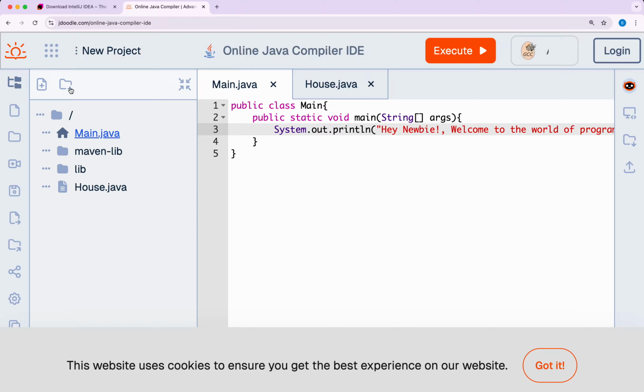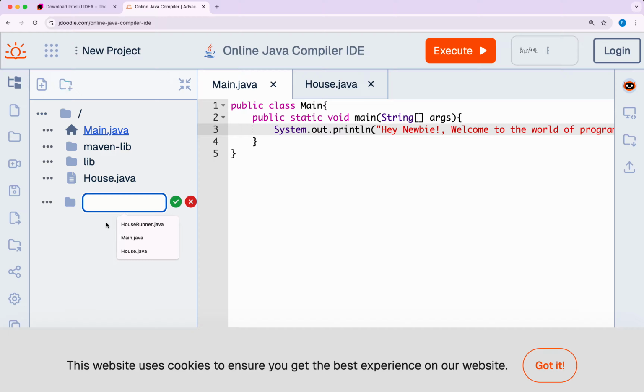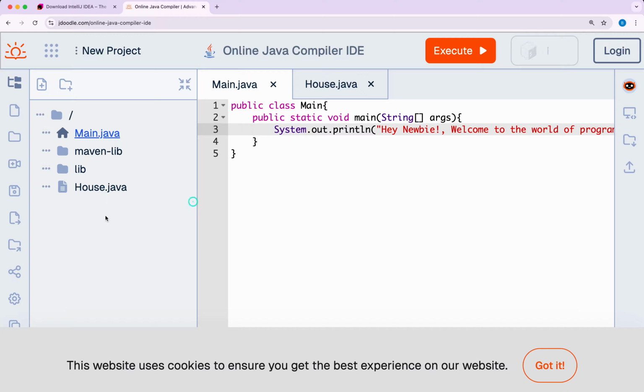This is to create a folder. So let's say I want to keep house.java in another folder. Then I want to use this, and that creates a folder for me. But I don't need that just yet, so I'm going to close that up.